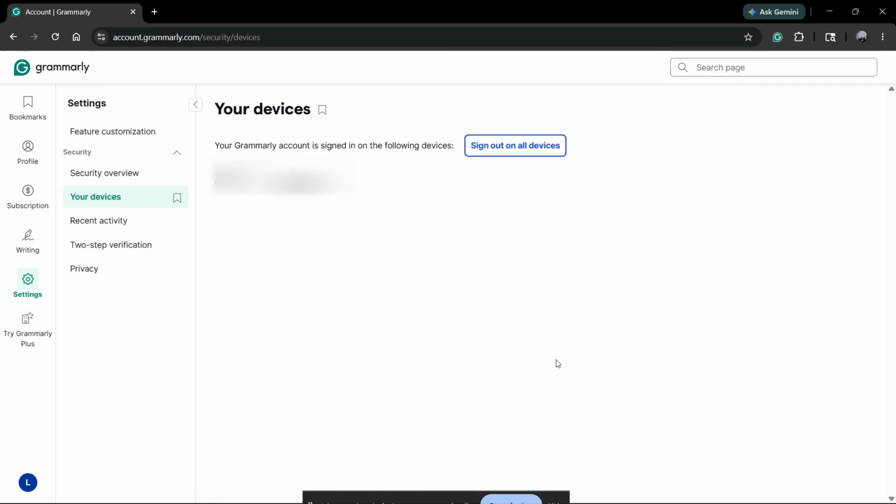And that's it. You've now signed out of all devices in Grammarly. It only takes a moment, but it can make a big difference in keeping your account secure.